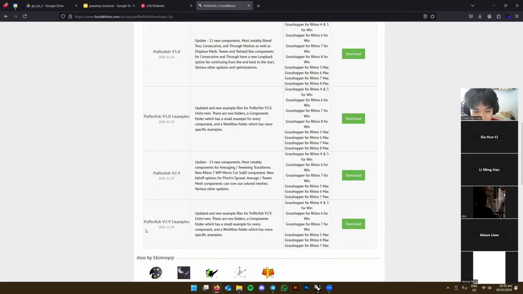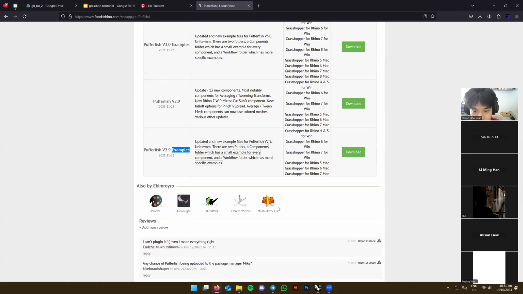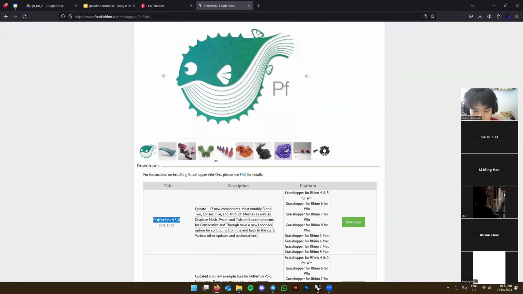Now this one has a lot of different versions. Like what I said, the bottom may not be the most updated. In fact, this is not even a Grasshopper file. These are just example files to explain what pufferfish can do. You have to read and see what is the most updated one. So for this instance, V3 is the most updated one, and we'll just download it here as well.